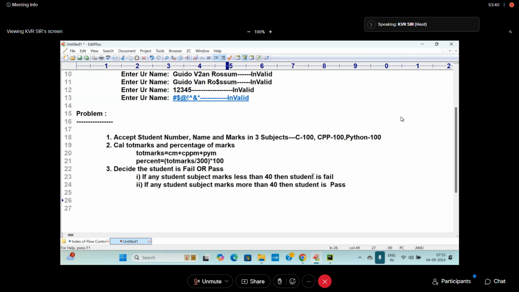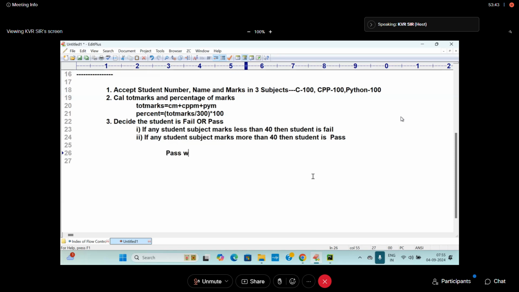And in pass, various criteria are there. Pass with a distinction. This is one thing. And pass with what? Pass with first class marks. Pass with second class marks, and pass with the third class. This is also going to be one more kind of thing. So to say pass with a distinction, what are the condition criteria here? You need to remember that you can take percentage, or you can take total marks.